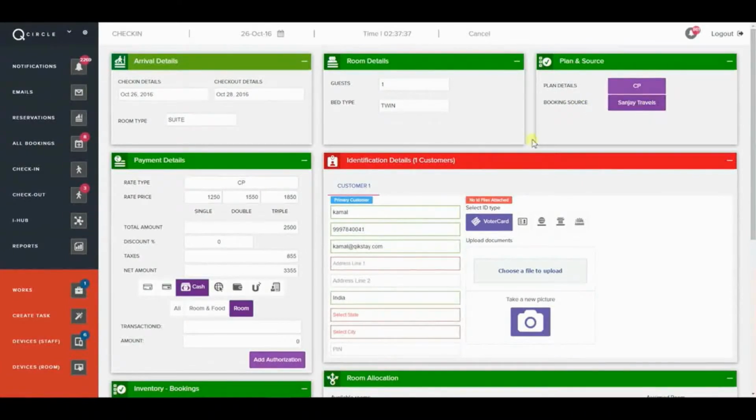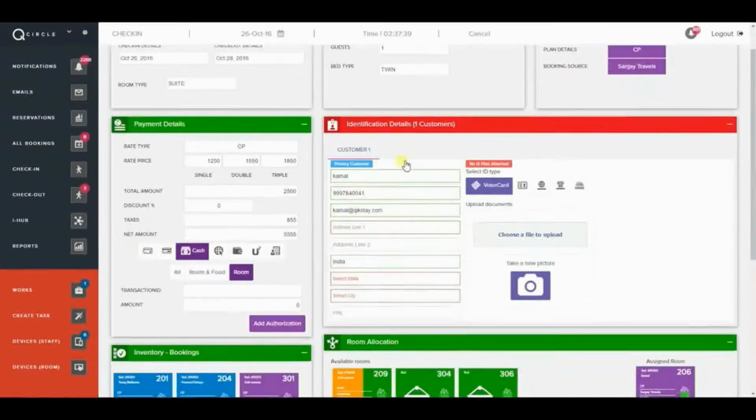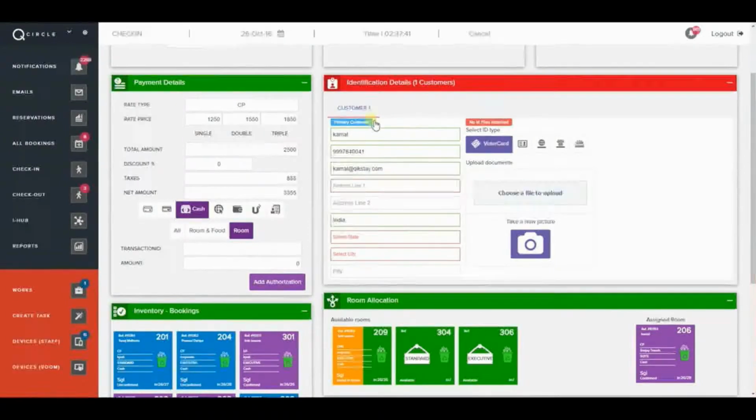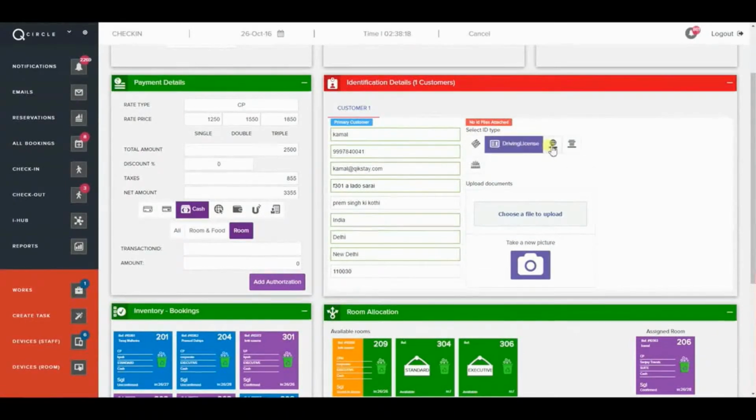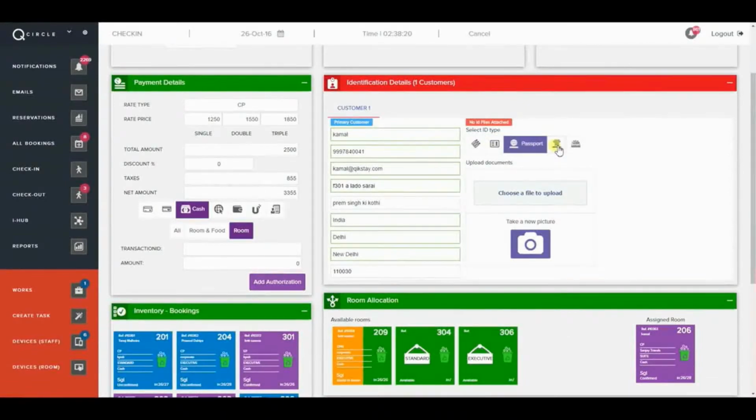Customer details will be required at the time of check-in, like guest name, contact number, email ID, address, city, state, and PIN number. Software also has option to upload the authorized photo ID proof. This screen shows an example of uploading the guest's driver's license.